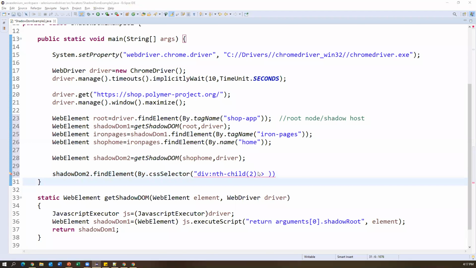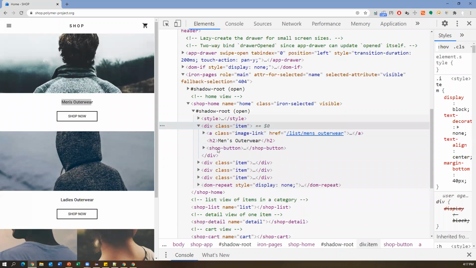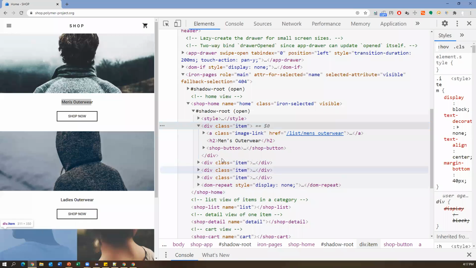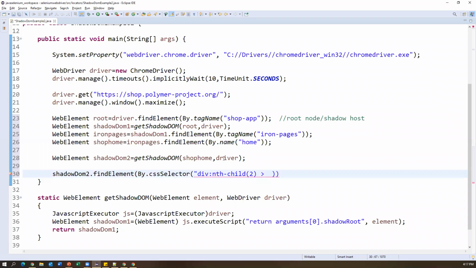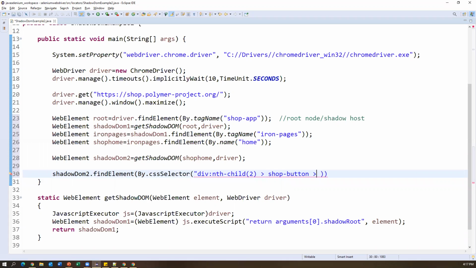Okay, inside this we need to go to the shop button. So inside the tag shop button, this is the syntax we have to use in the CSS selector. Shop button is a tag name. So I say directly shop hyphen button. Inside the shop button we have an anchor tag. So again, one more greater than, anchor tag. So if you navigate through the tags inside a CSS selector, this is the syntax you have to follow.